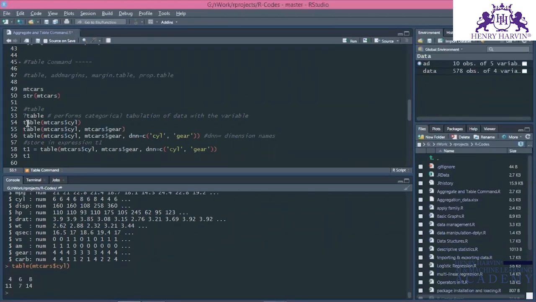If you execute this command, the function is table here, and within the brackets, the column or the variable that you want to calculate your table for. Here I have taken cylinders. There are three types of cylinders in the mtcars data set: 4, 6 and 8. And 11, 7, 14 represents the number of cars having each of the cylinders. So there are 11 cars with 4 cylinders, 7 cars with 6 cylinders, and 14 cars with 8 cylinders.